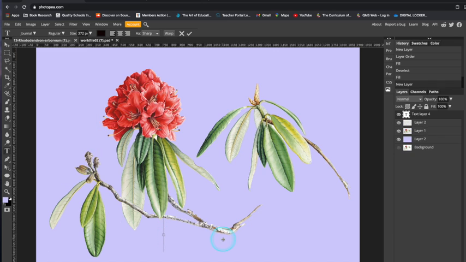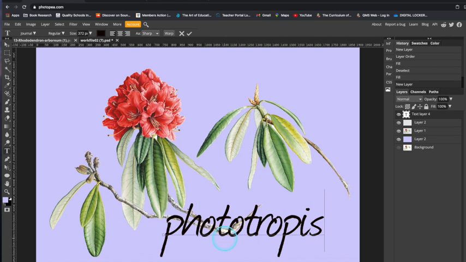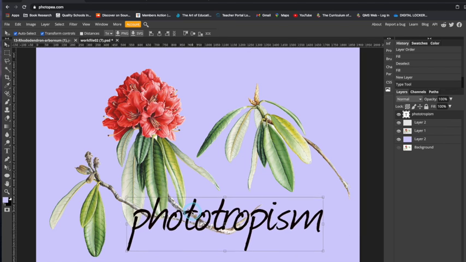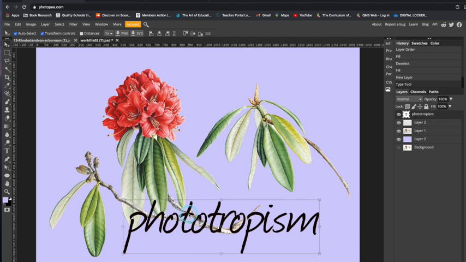I think I have some kind of script written. Let's see. Yeah. And I've typed that out, and it is in this handwritten, scripted font. I'm going to overlap this and pick a spot and make sure that this overlaps with the illustration.